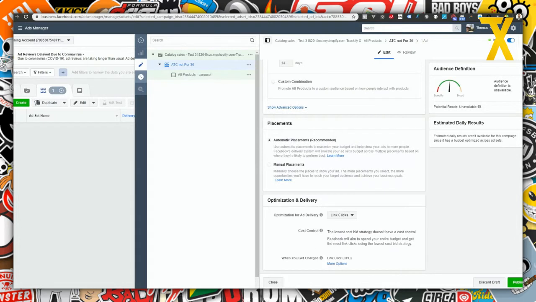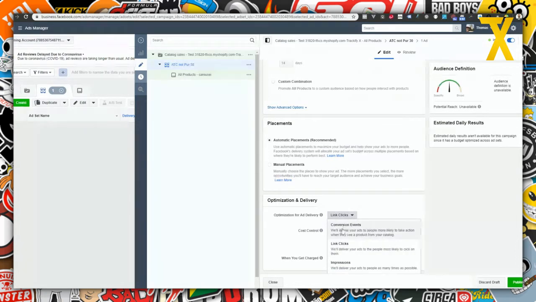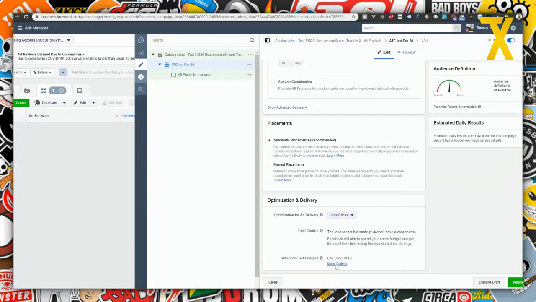So now, optimization and delivery. Usually what I do here, this defaults to link clicks. I don't particularly like link clicks, and it's also charging CPC for the link click. That doesn't usually work all that well for me. Usually what I do is I put either conversion events or link clicks. You can actually use link clicks, it's fine. But then what you want to do is get charged per impression anyway. Otherwise, if you leave this on link clicks, it tends to slow down your ads and not spend well. So I would strongly recommend that you put this here to impressions, and you can put this either to link clicks or to conversion events.